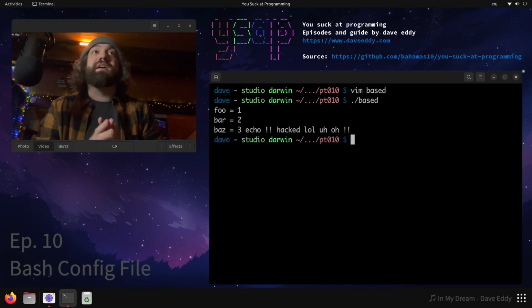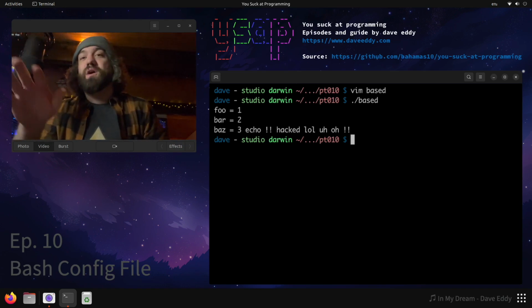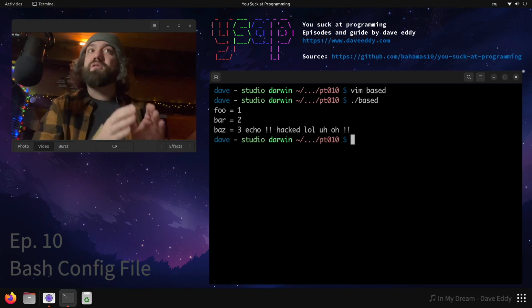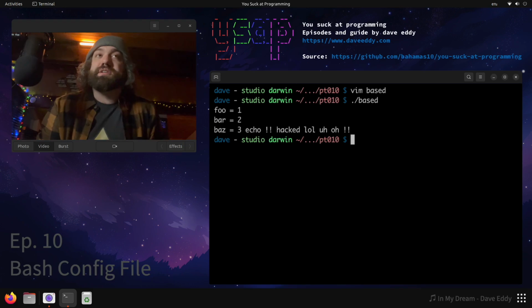We get what we should get. We get foo is set to equal 1, bar is equal to 2, and baz is equal to 3, echo, all that crap to the right. The important thing is that echo command did not run. It is actually just set in the variable as a string. Bash didn't try to interpret it as a command. It just treated it as a string.